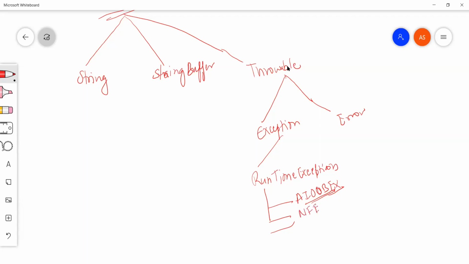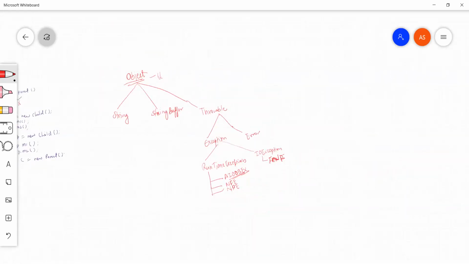Number format exception. And like null pointer exception. So there are a number of exceptions that is like provided. And if we further move, we have concept of IO exceptions, like file not found exception. So these are the classes built by Java itself so that they can use inheritance.